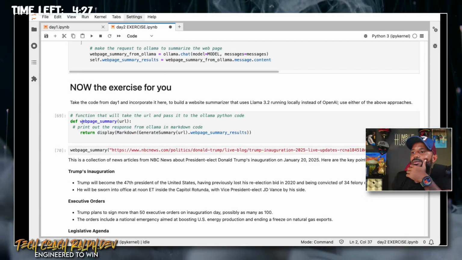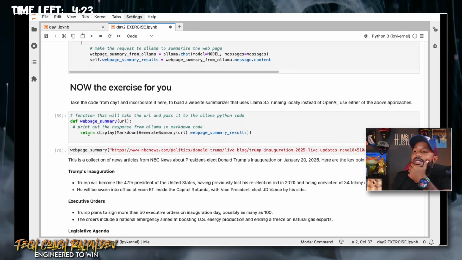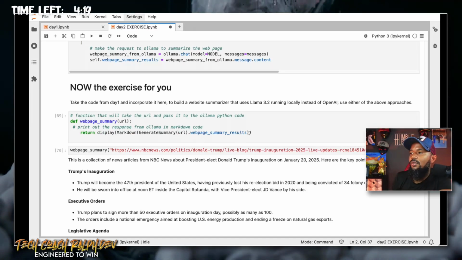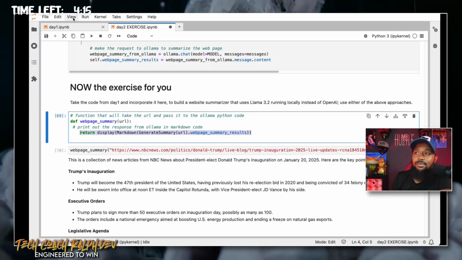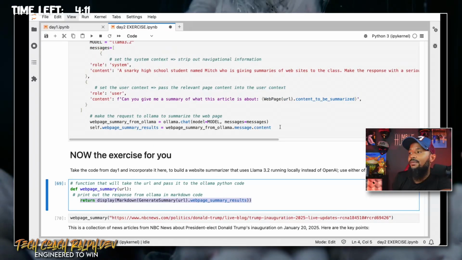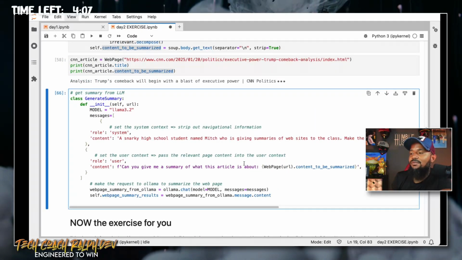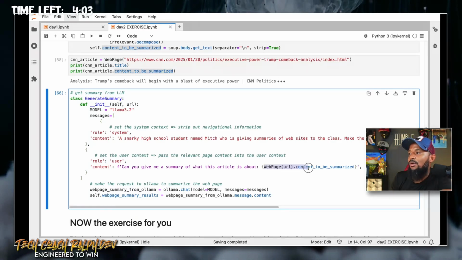So in our web page summary function, it's just telling us to return the display markdown, generate summary of the URL. It's probably different. It's probably much better code on day one because it was pre-written, but we were able to rewrite it where we have two classes. We have this class for generating the summary. The generate summary class is using the web page URL class, contents to be summarized.